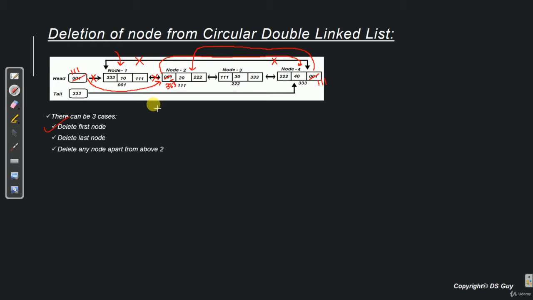Now let's take one corner case where node 1 is the only node in this list and we want to delete it. Then what happens? So that means node 2 is not there, node 3 is not there, node 4 is not there. And since this is a circular double linked list, this will be pointing to itself and this reference again will be pointing to itself. Head as usual will be pointing to node 1 and tail will also be pointing to node 1. So we'll have 001 here. Now how to deal with this scenario?